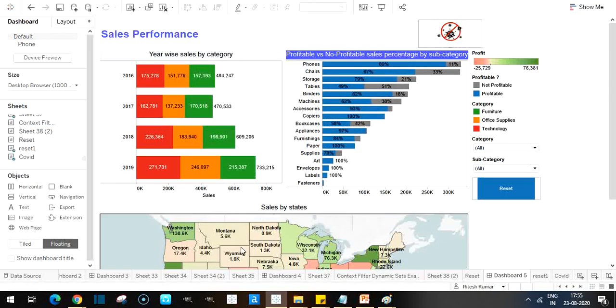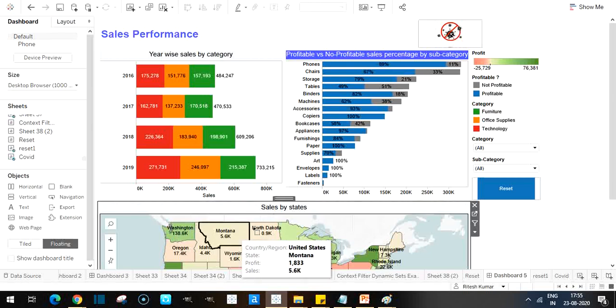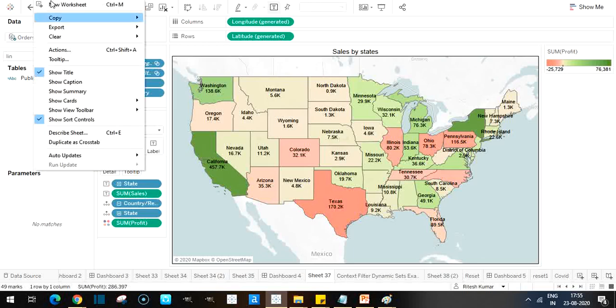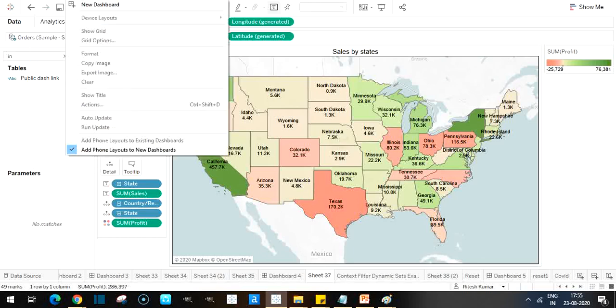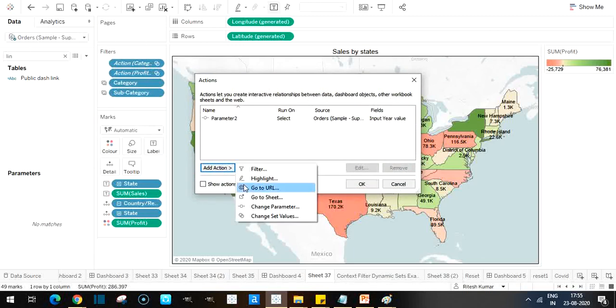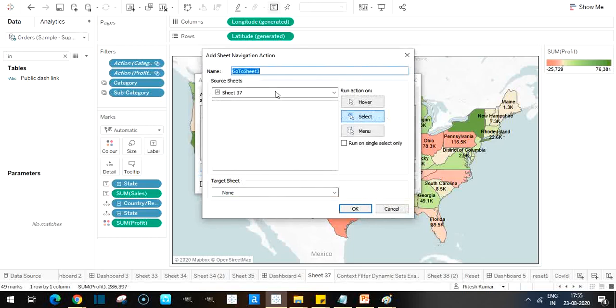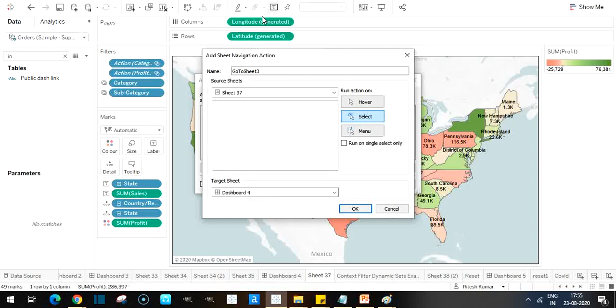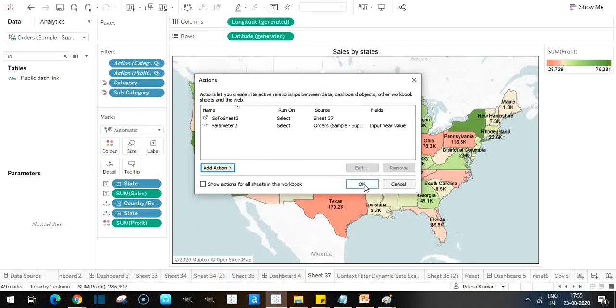So now when I click here on any of my dashboard, it will take me to the page where it's coming from. See, I've gone back to that sheet 37. Now on the worksheet also, see we have actions on the worksheet and the dashboard. Here also I can create an action, go to sheet, sheet 37, and as target I can take my dashboard. So my dashboard is 5. Though it's called go to sheet, you can select the target as your dashboard also. And I can click here and okay.